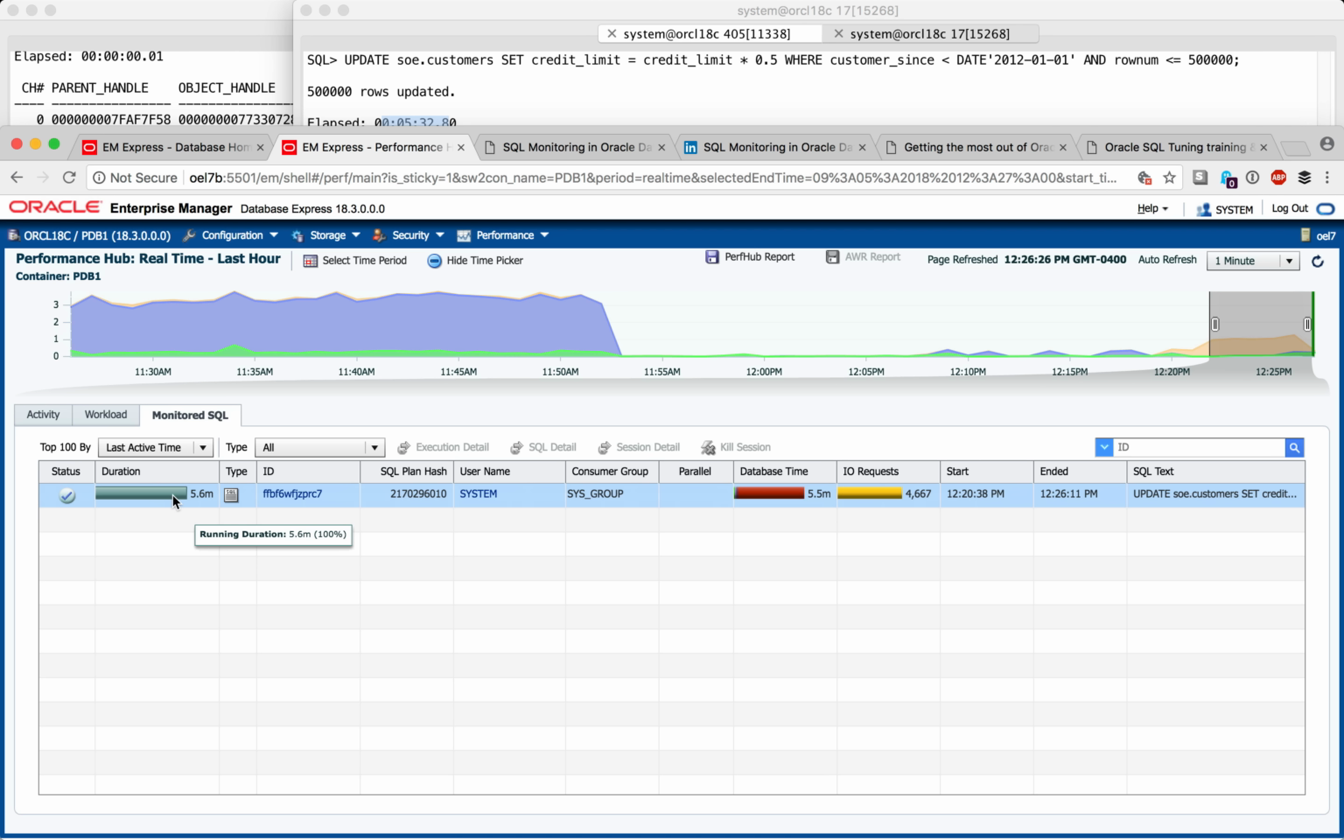So there was a question, why does it say 5.6 minutes? Well, the query took 5.6 minutes to complete because most of the time it was waiting for a lock. But it started waiting for the lock before it had used enough CPU and IO for the SQL monitoring to kick in, right? So basically, if your query is waiting for a lock before it has done enough IO and CPU usage, then it doesn't show up in SQL monitoring.